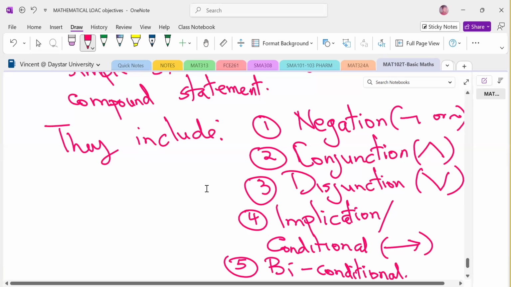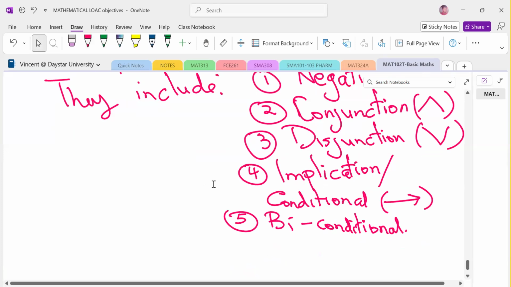So I give 5 minutes break, then we come to finish up the discussion on these 5 connectives.